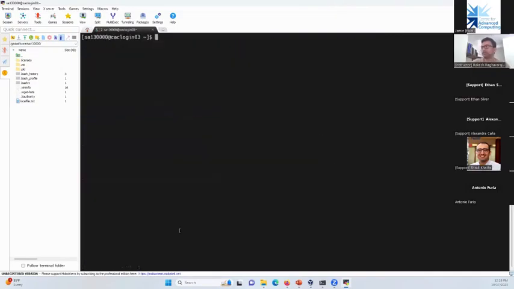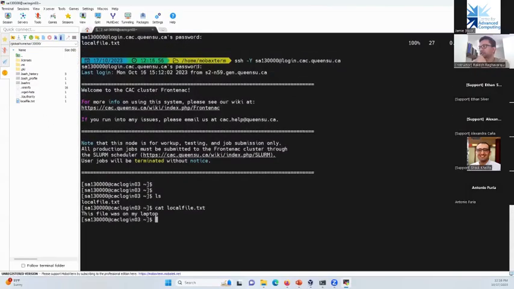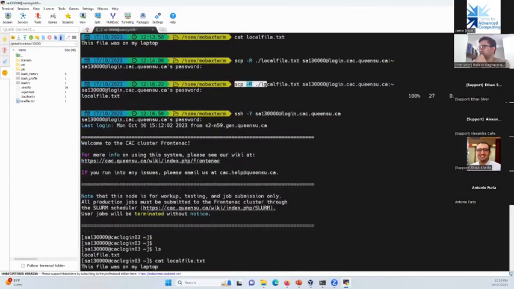So once I log in, I can do ls and see that the file has been uploaded to my system. If I do cat on this file, it says that this file was on my laptop. So essentially, you can use the scp command, which is this particular line. I gave the path to my source file, local file.txt in the current directory, and I uploaded it to the frontnet cluster, the login node, to my home directory using my username over here.